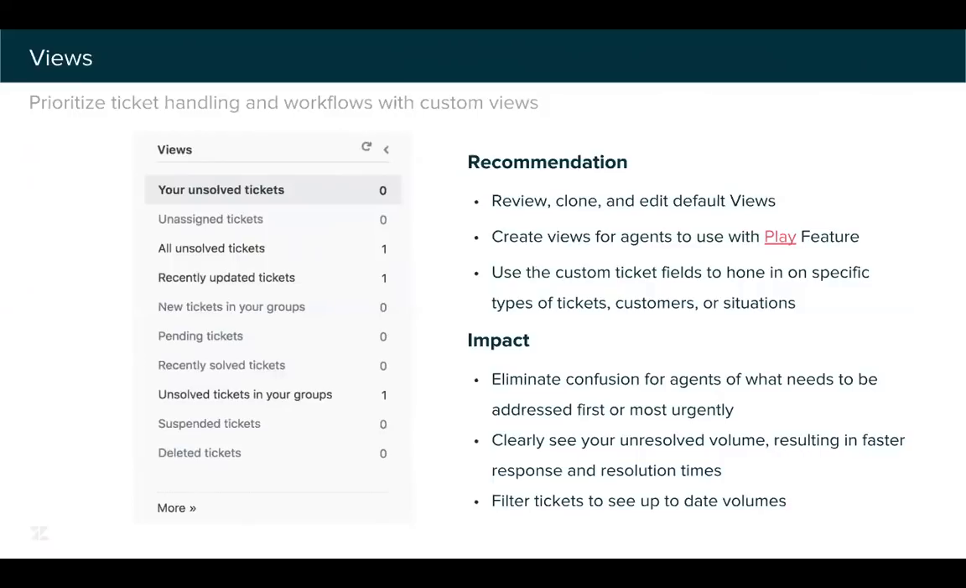They just hit play out of the view they're supposed to go into, and boom, they can start handling those tickets. So this is going to eliminate a lot of confusion. You as an admin are then able to say what's most urgent and set their priorities for them without having to micromanage or send out a list every day.